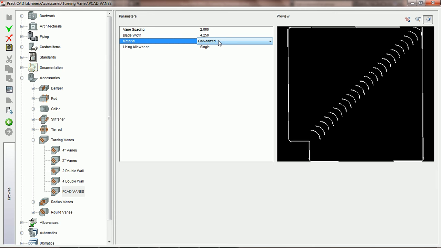The last two parameters, the material and the lining allowance, are simply here in case you'd like to report this information off of PractiCAD. None of these parameters are actually downloading to PractiCAM. PractiCAM has the name of the vanes matching the ones that you have on PractiCAD, and it's going to use the information set there. However, you are capable of reporting these parameters in PractiCAD.